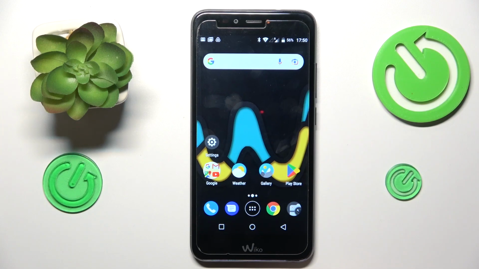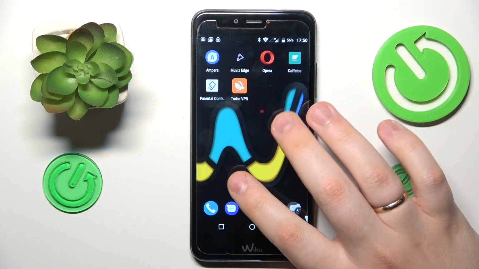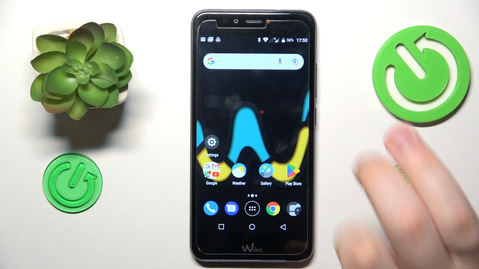This is WIKO U Pulse, and today I would like to show how you can add an event to calendar on this device.